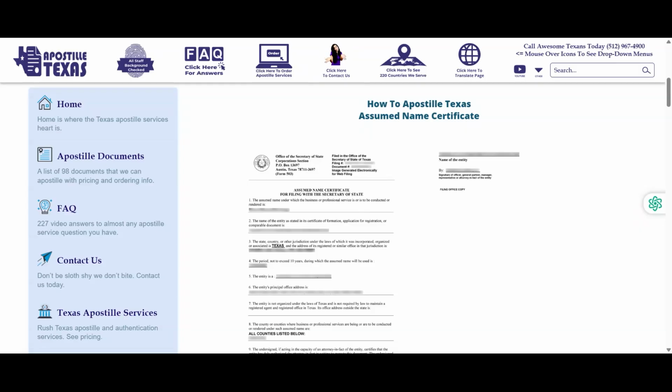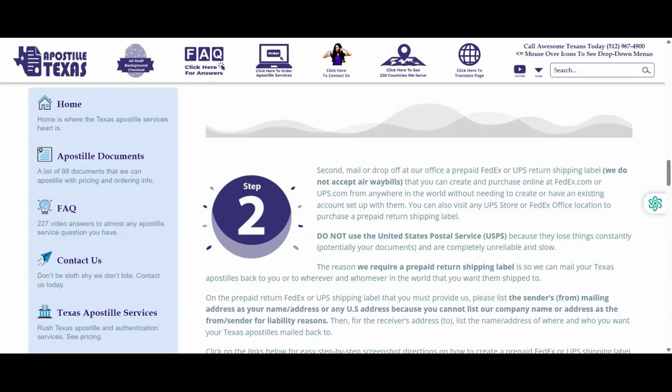Next is step number 2, which is the shipping instructions. Step 2 is going to be about shipping and how you get your documents to us and how we get your documents that we apostille back to you or to wherever you want. Corporation documents that are only issued through the Texas Secretary of State Corporations Unit, or the Corporations section as it's called, do not allow any person or company to give them documents to apostille. So what that means is you cannot ship or mail documents to us like we state in step 1, and you cannot drop off documents to us.